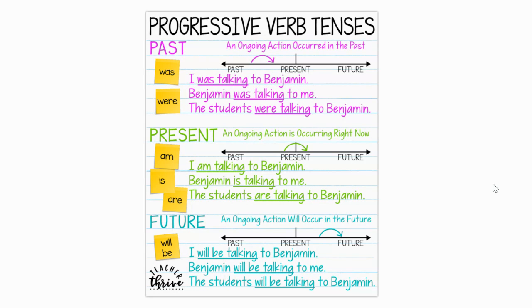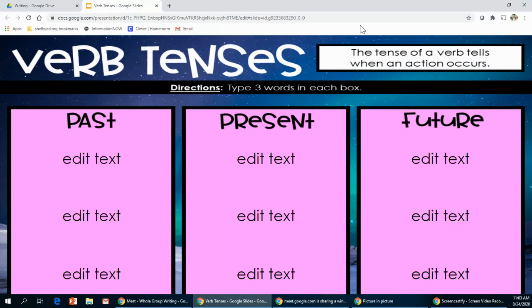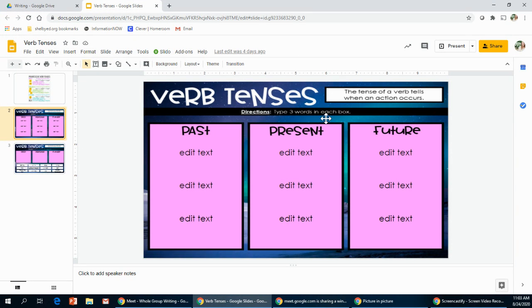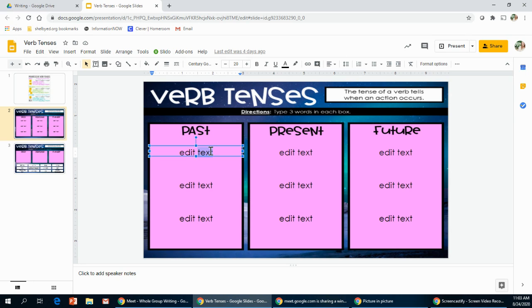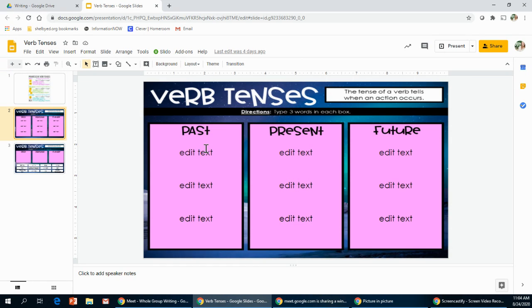This presentation is on your Google Classroom writing. And this is the first slide. The next slide looks like this. So you can't use it in present mode. So it says to type 3 words in each box. So if I were to give a past tense verb, I'm going to say it could be random. And if you need help, you can go back to this chart. It's the first slide. So was and were.